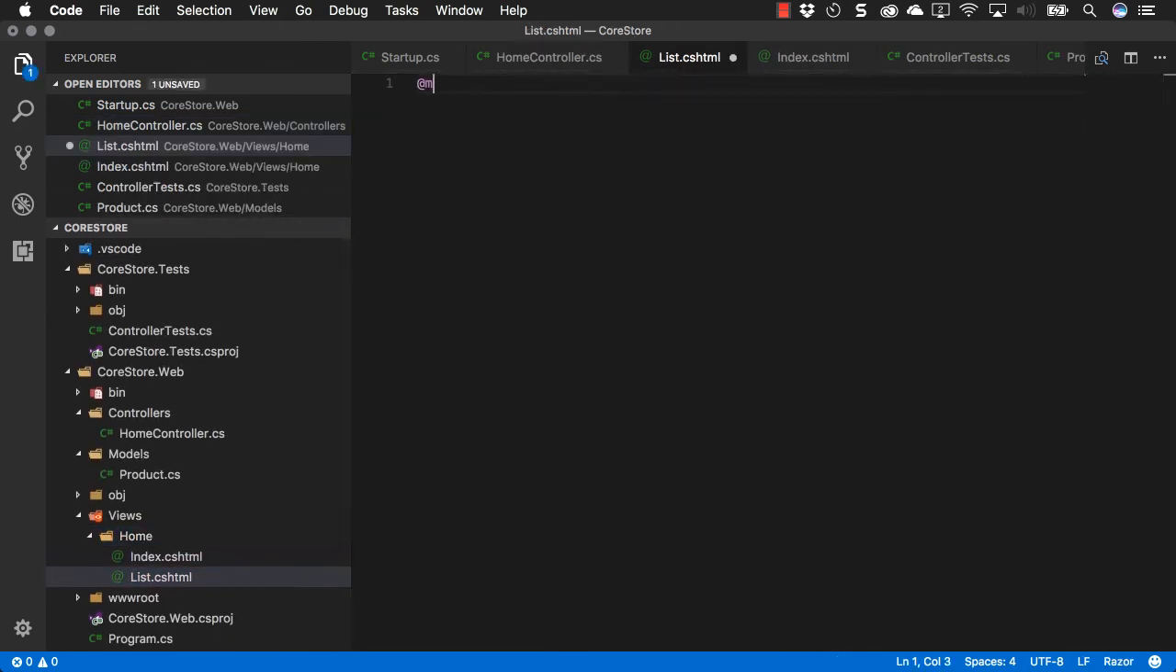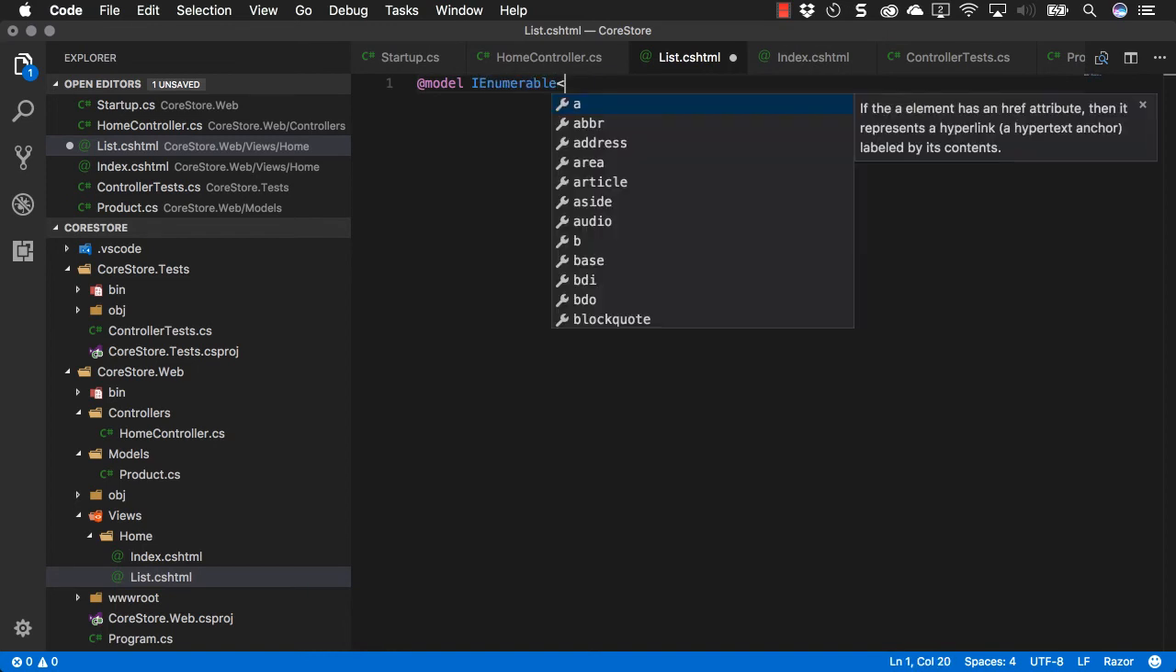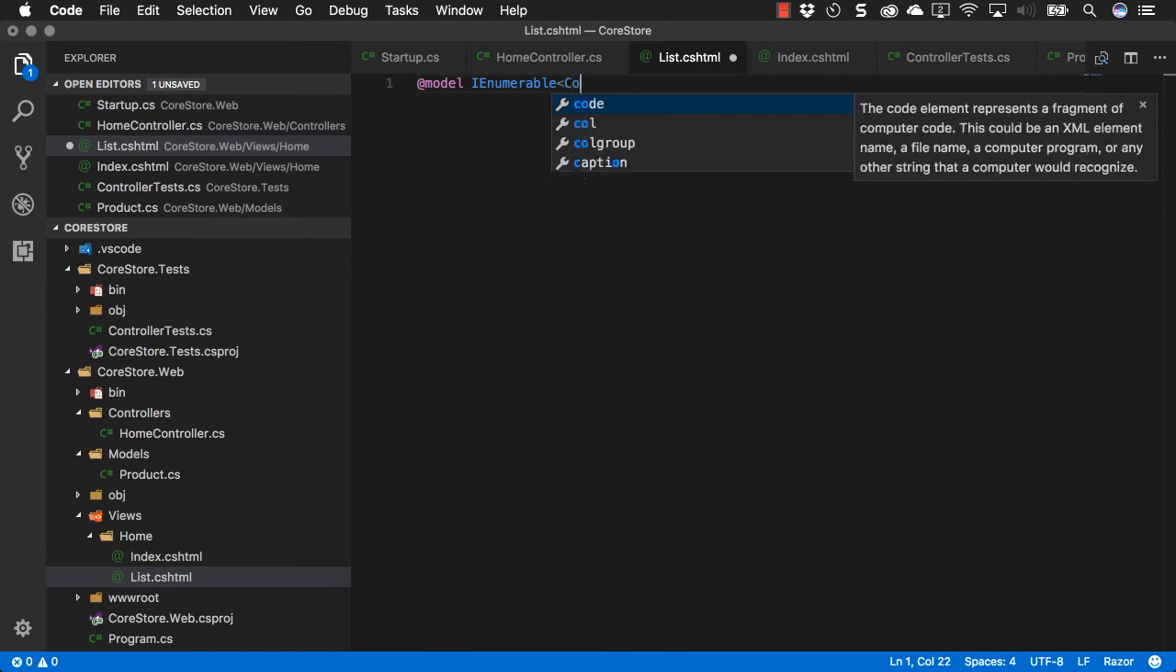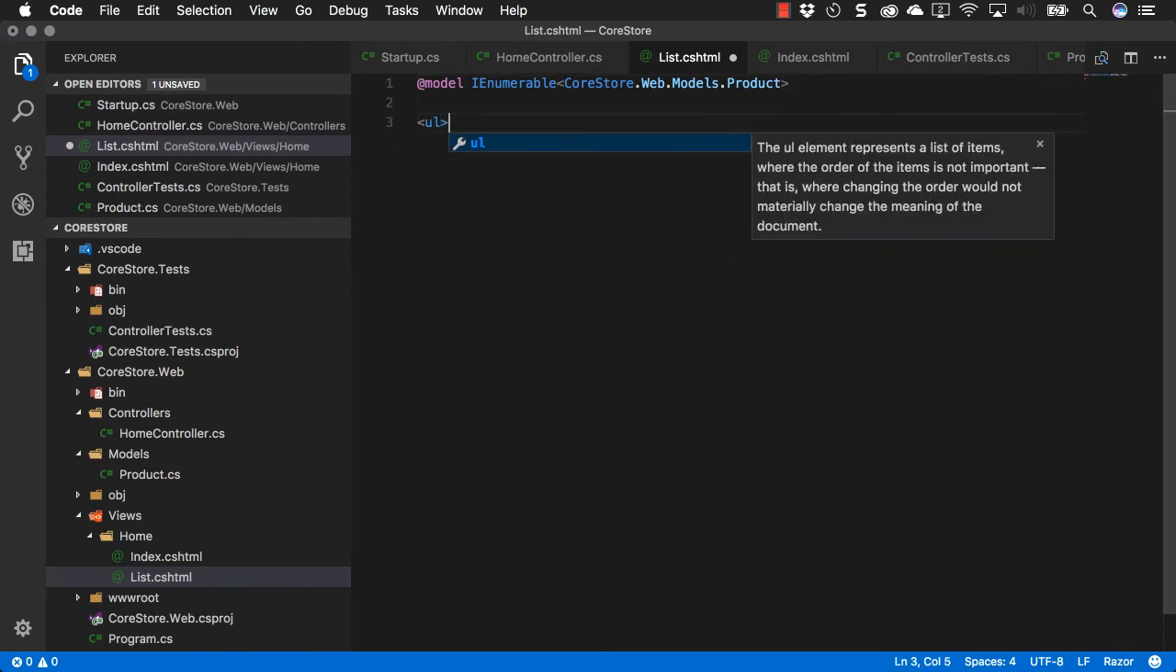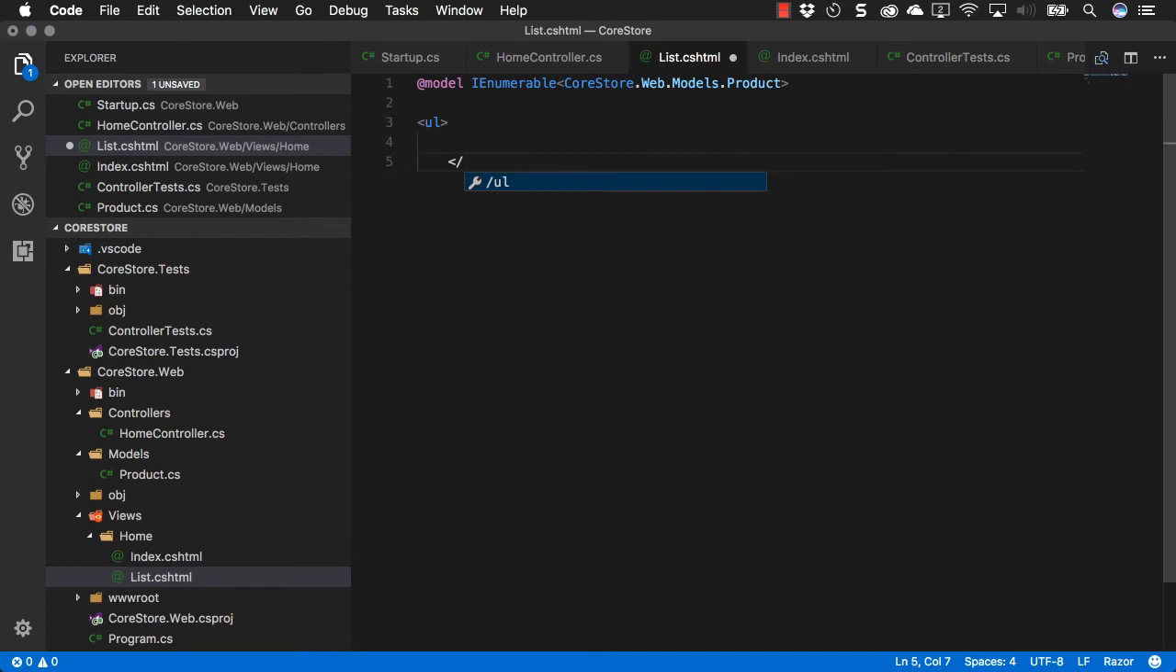I'll add the model declaration, which will be IEnumerable of, and then here I'm going to have to use the fully qualified name of the model class, so corestore.web.models.product. I'll just create a little list to display them, enumerate over them in a foreach.